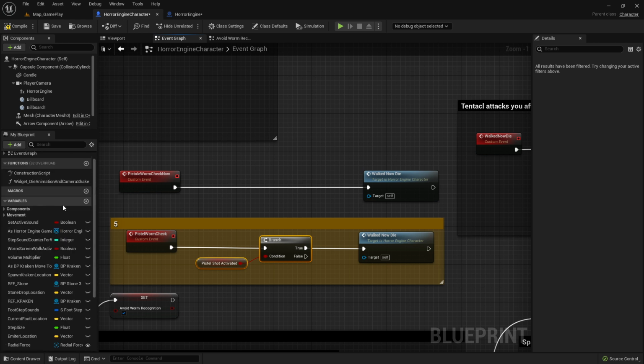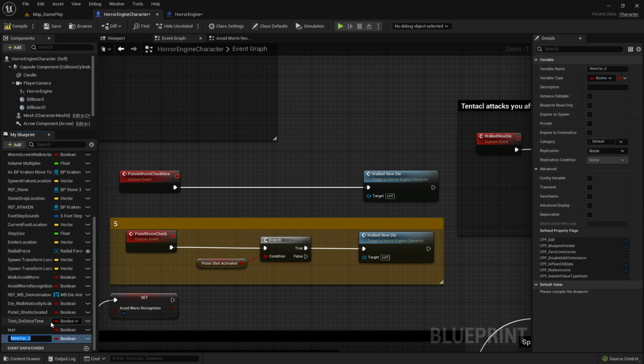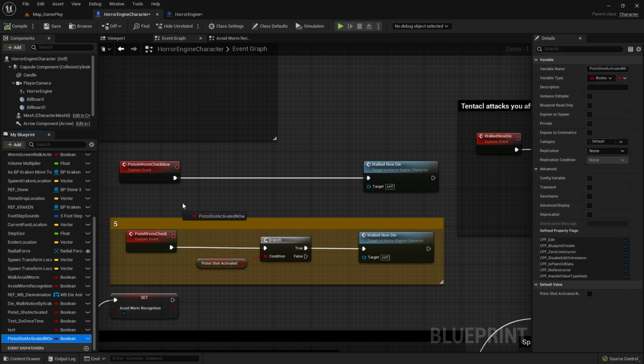So how we make this, like all the time, we go here to the variables and click plus to create a new variable, and then you create a new Boolean variable and call it what you like. I call it pistol shot activated now, because I already have this one. And then again, like all the time with a Boolean variable, compile and check the default state. So you go to the details on the bottom. There is a default value, and this is your start value. That's very important.